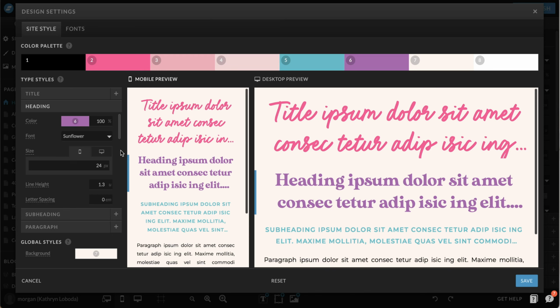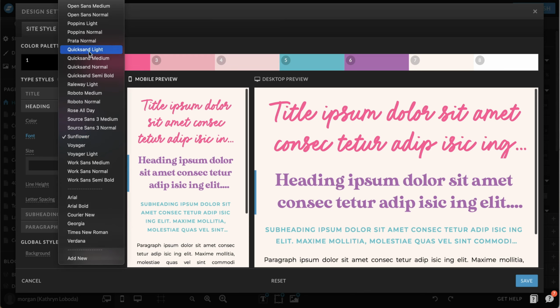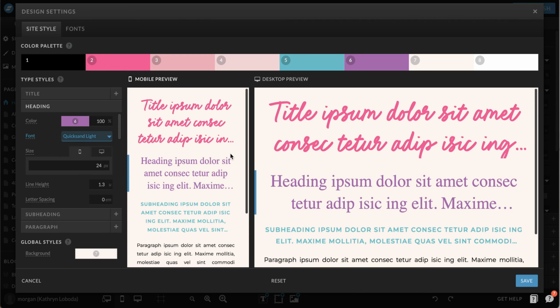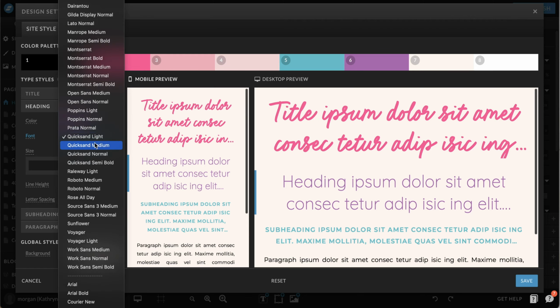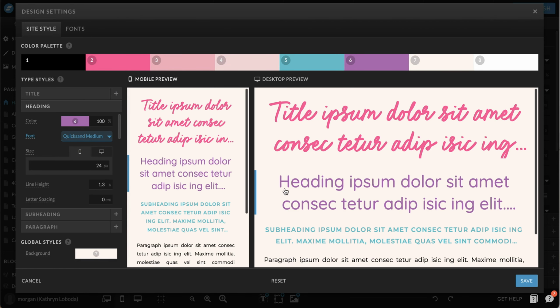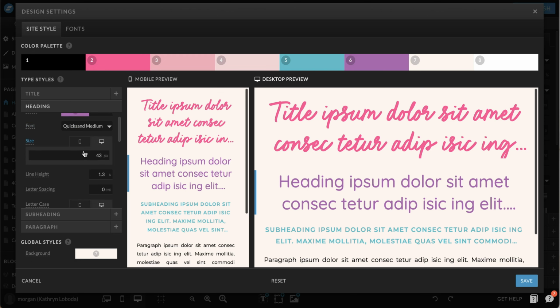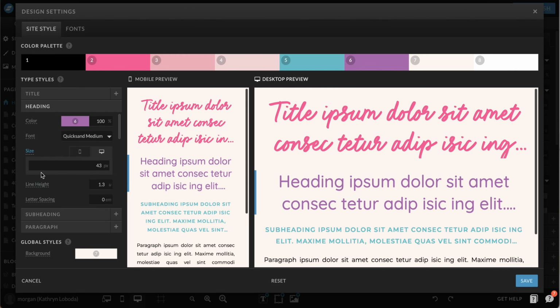You'll notice when I change the color or the font or the size, it changes on both the desktop version and the mobile version. So if we go to Quick Stand Light or Quick Stand Medium, if you need to adjust the sizing or anything independently, what you can do is select these little tabs here where it has the mobile and the desktop. So if I click on desktop, now I can edit the size or the color specifically for that.